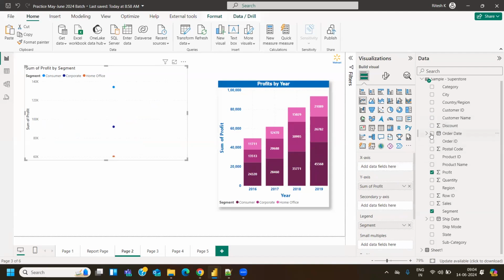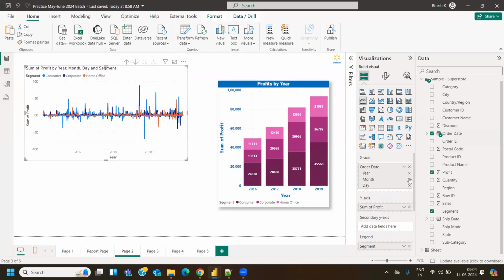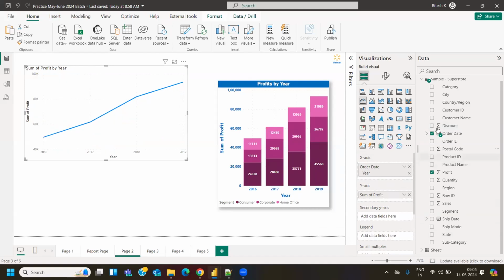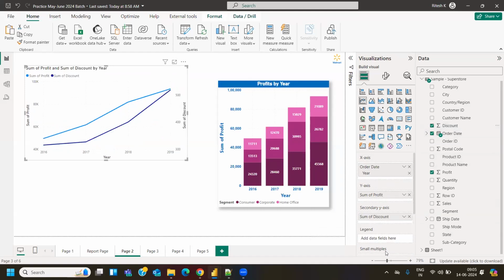Now, if I'm dragging, sorry, I have removed it. See, if I'm dragging discount, it is not taking. That column is not getting enabled. Why? In case you're using a line chart, either you can use X-axis, Y-axis and secondary Y-axis, or else you can use X-axis, Y-axis and a legend. Not all 4 conditions together. You cannot use all 4 conditions together. If I remove this segment and if I take a discount, now it will take.